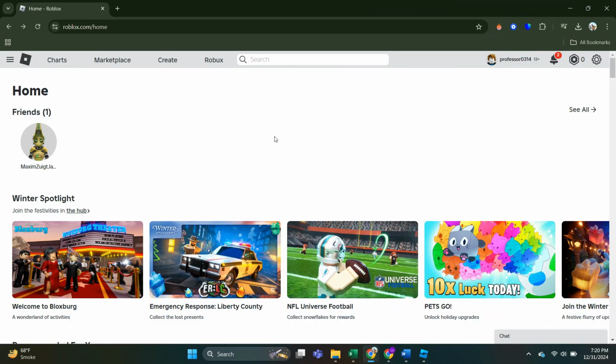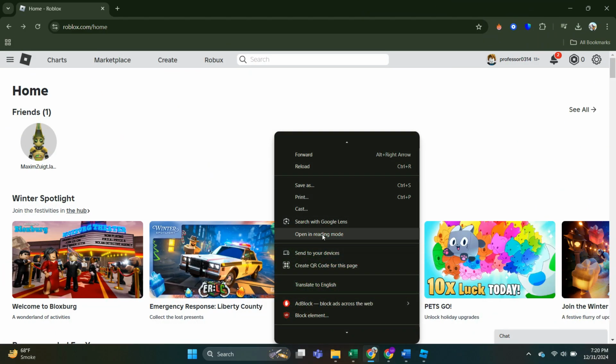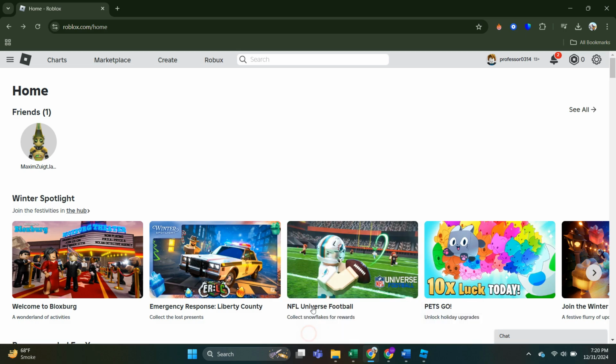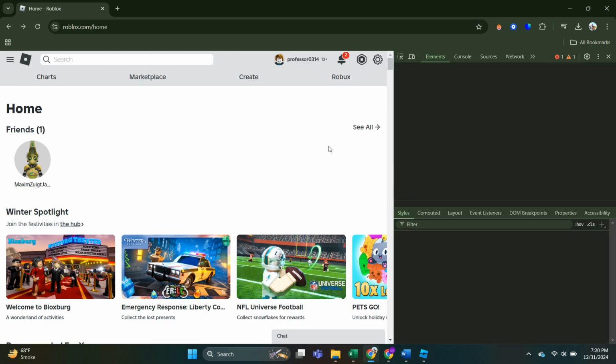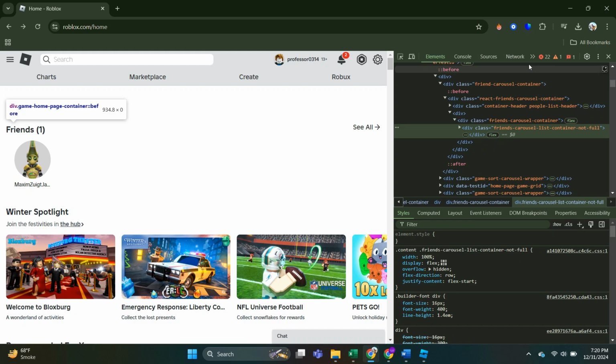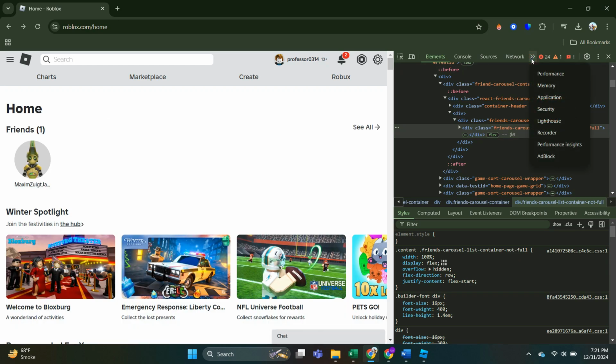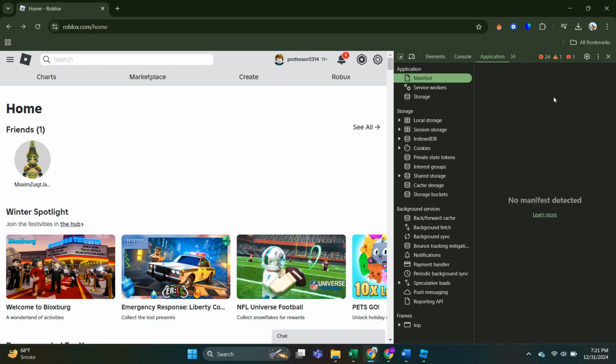First, you want to open up the Roblox homepage. Click on it on an empty slot, and then select Inspect from this menu. Now from here we will click on the arrows, and then we want to go into Application. And right here you should see Cookies, which is going to be like this. Click on this little drop-down menu and select roblox.com.